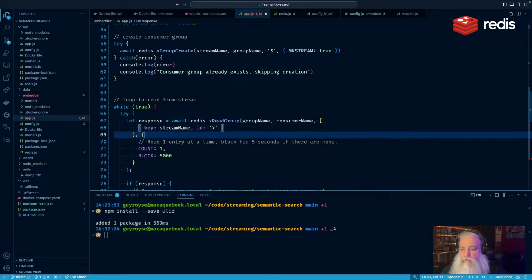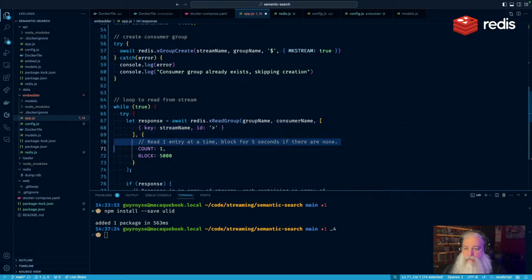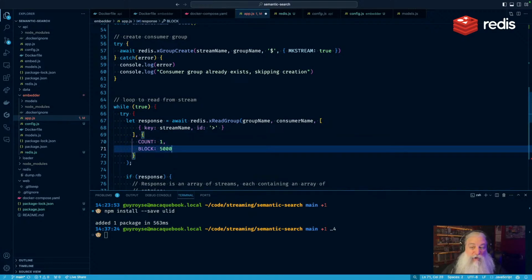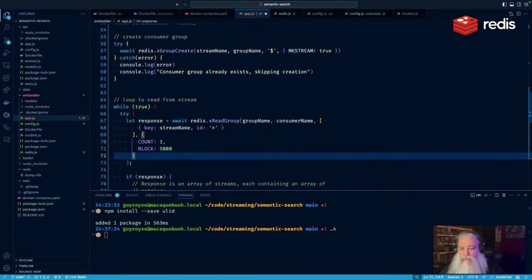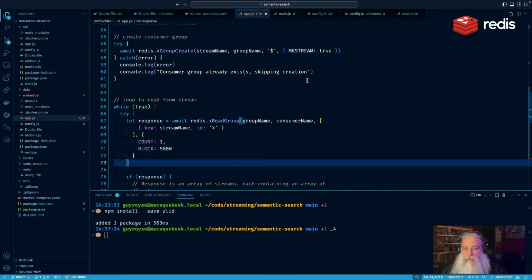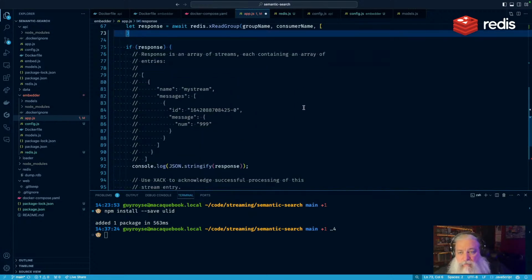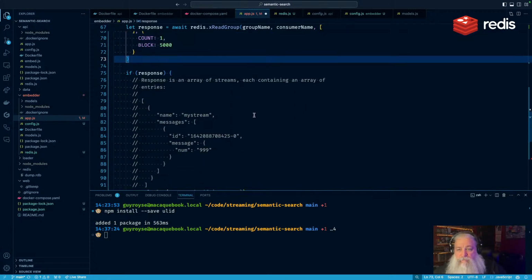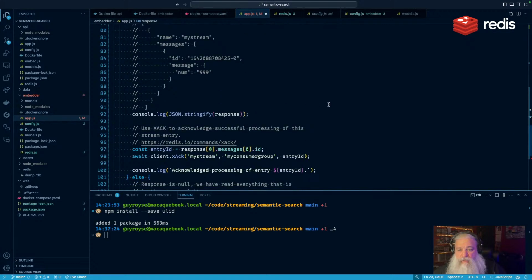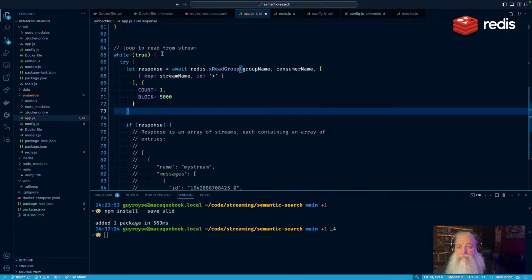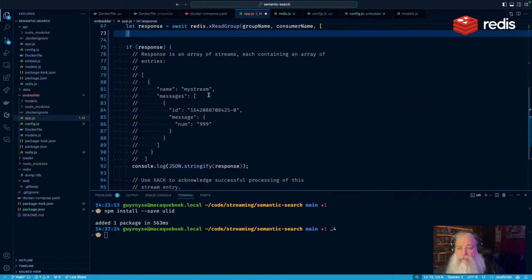Here we go. There's the array. And then we'll read one entry at a time and process it. So we want to get one entry, a count of one, and we'll wait 5,000 milliseconds for something to show up. And if it does, then great. And if it doesn't, then we will just hit the loop again. So the response is this thing here, which has been conveniently documented for me in this sample code. So let's see, while true, try this thing here.